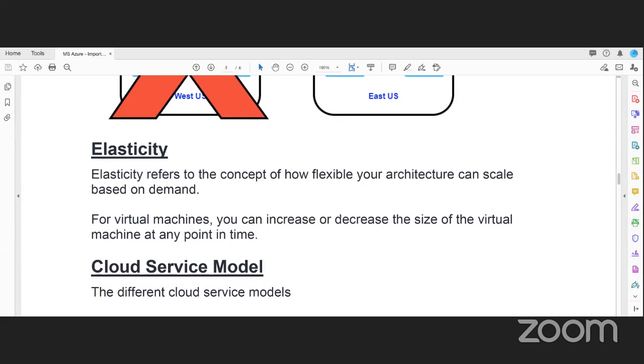How many regions does Azure have? More than 60. 60 plus. That's what they put. It could be 61, 62, 63, but they say 60 plus, because probably they're working on some more.